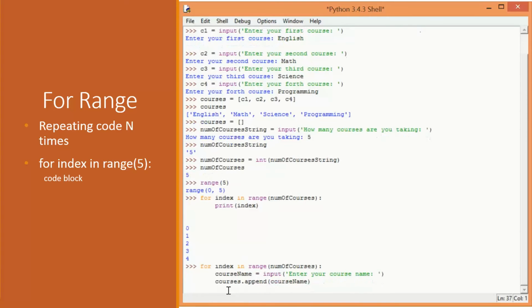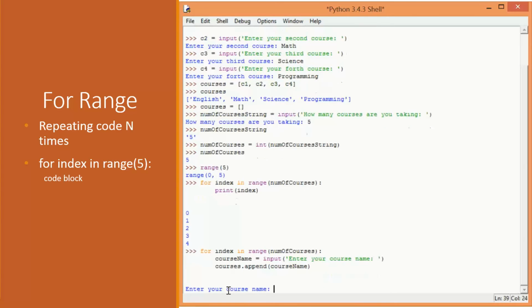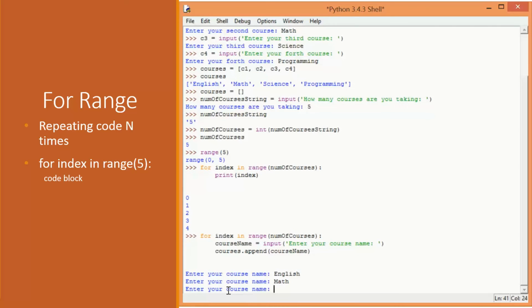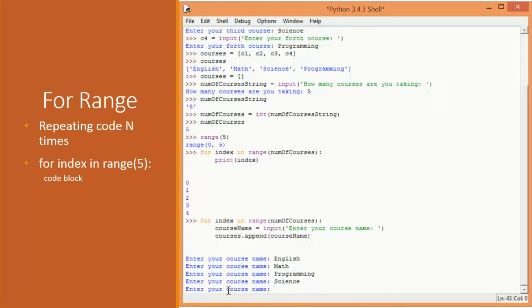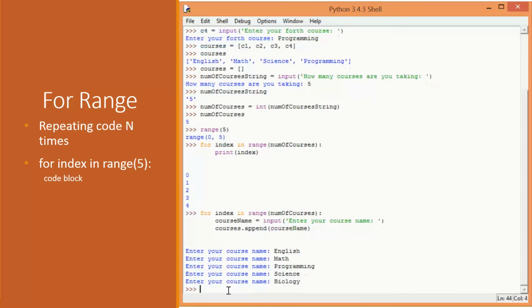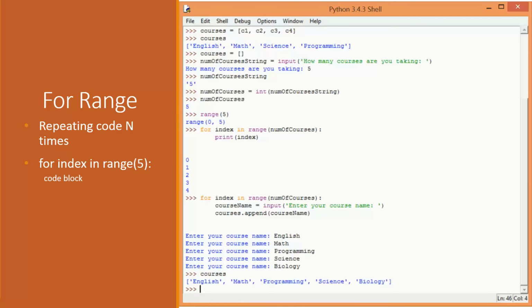Okay, enter again, telling IDLE to execute, and now it's going to say enter your course name. So as you can see, this allowed me to execute the code block that I want a specific number of times without having a list to begin with. And now I can see that my courses list is the list that I was looking to build, and it is a flexible way to basically build lists by using this range function.